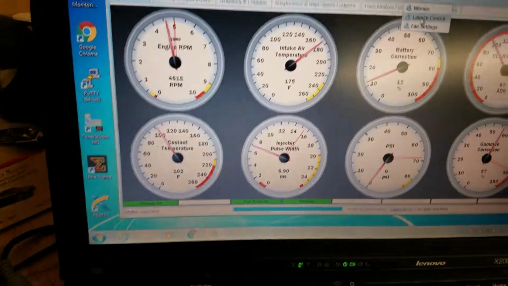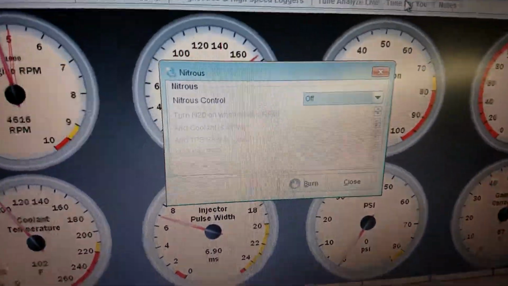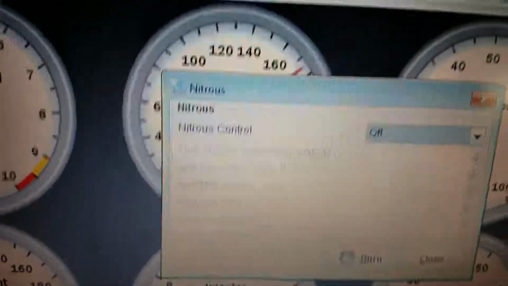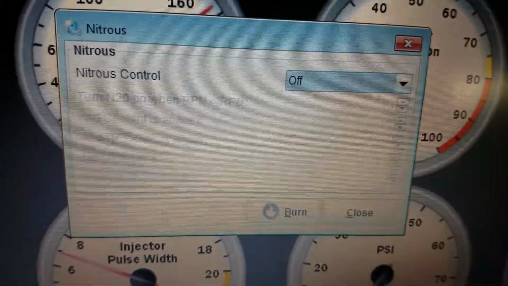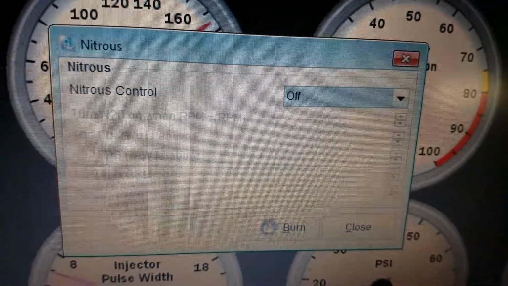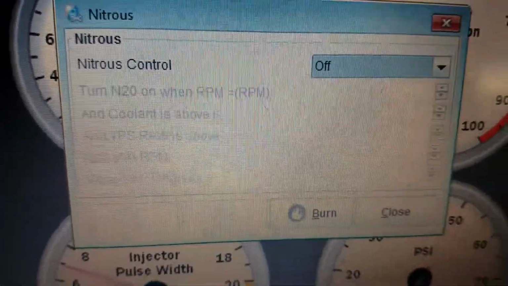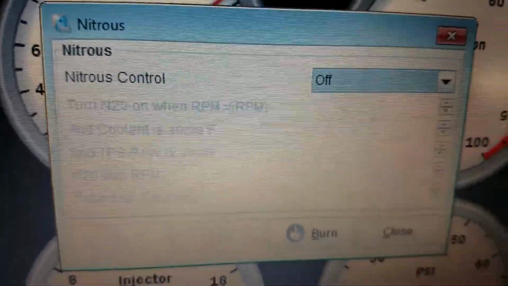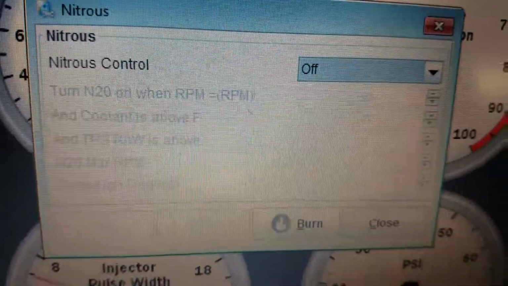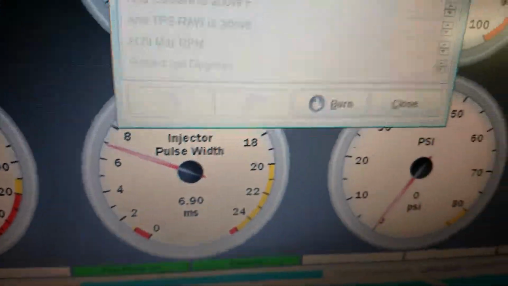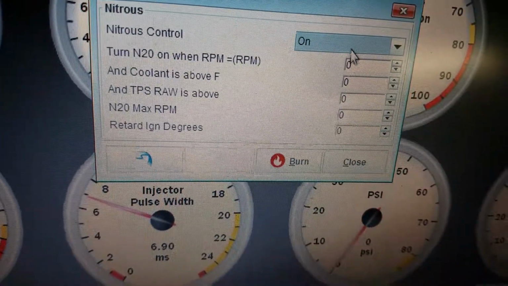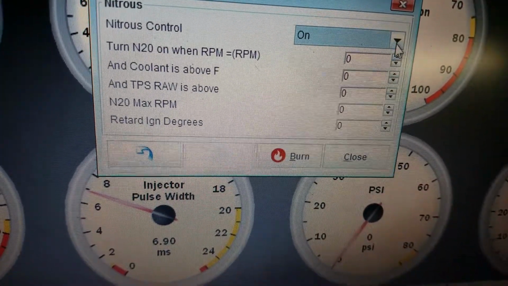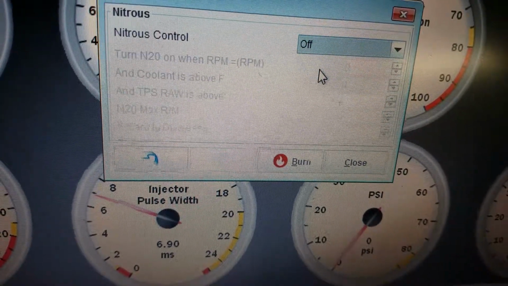And then features, I'm going to have some features. These features are easy. I haven't gotten around to finishing them, but I have nitrous control, where you can turn on the nitrous at a certain RPM, or when the coolant is above a certain temperature, or when the TPS is above a certain value, you can turn it off at a max RPM, and you can tell it how many degrees to retard, and all that good stuff, right? Right now it's turned off, so there are no settings there, but as soon as you turn it on, you can adjust these settings to whatever you want, right?